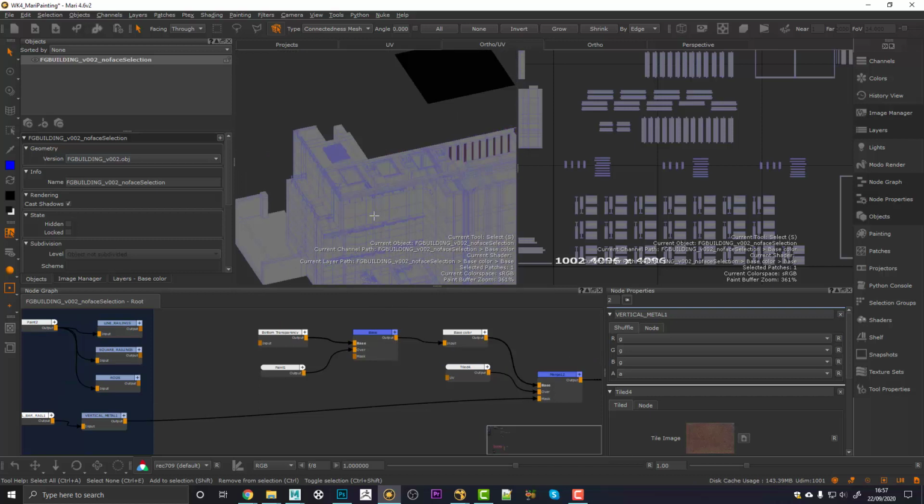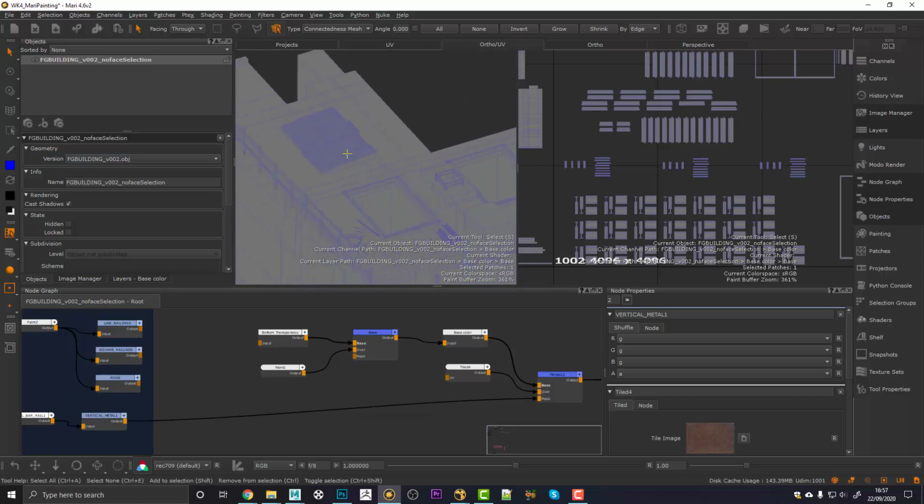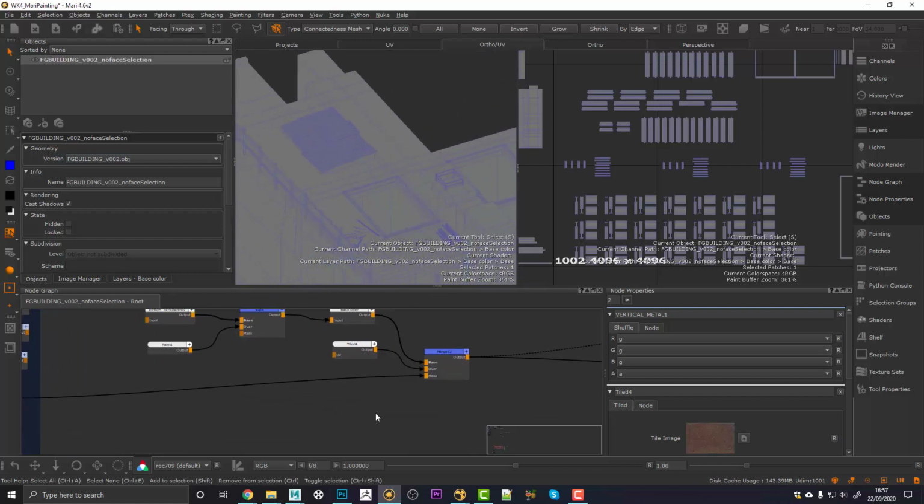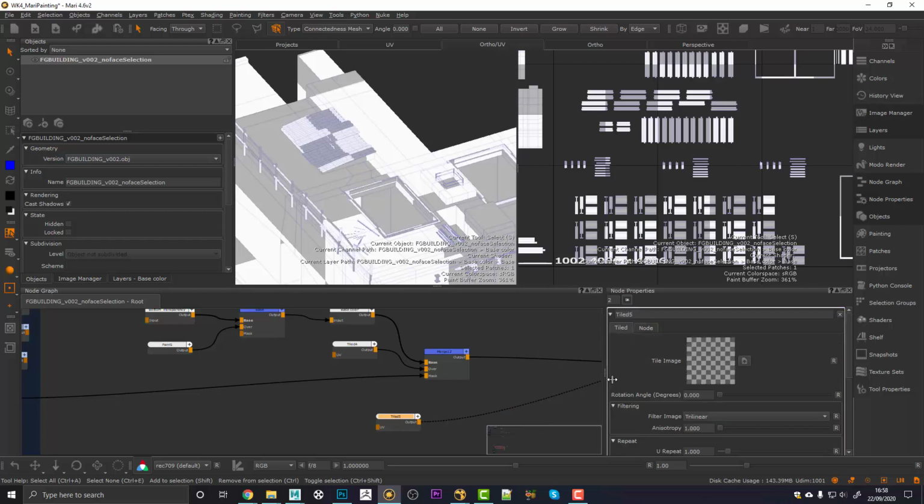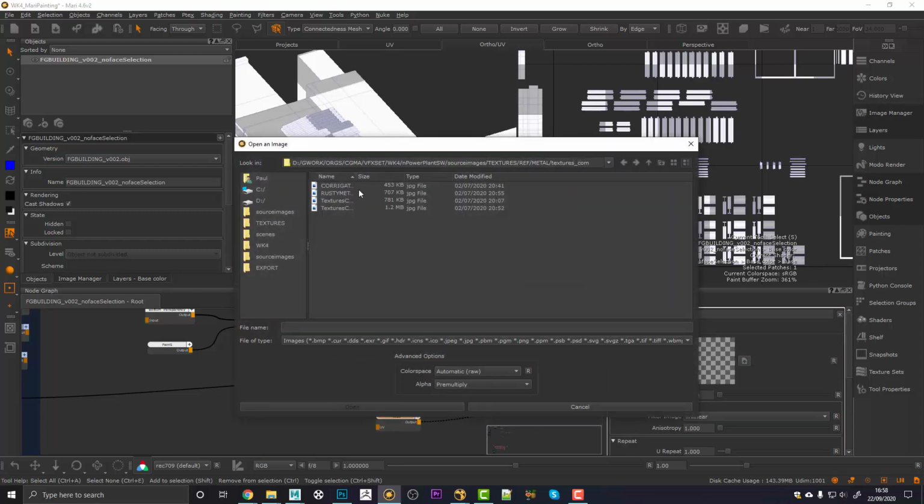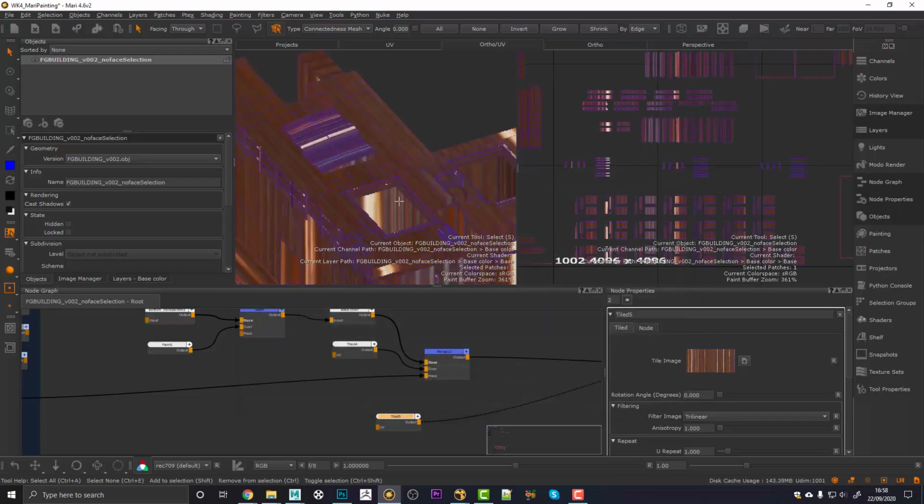Let's go through this process again. Let's do it with the corrugated iron here. So let's create a tiled texture. Look through it. And let's bring it up. So I've already created that, and there it is.